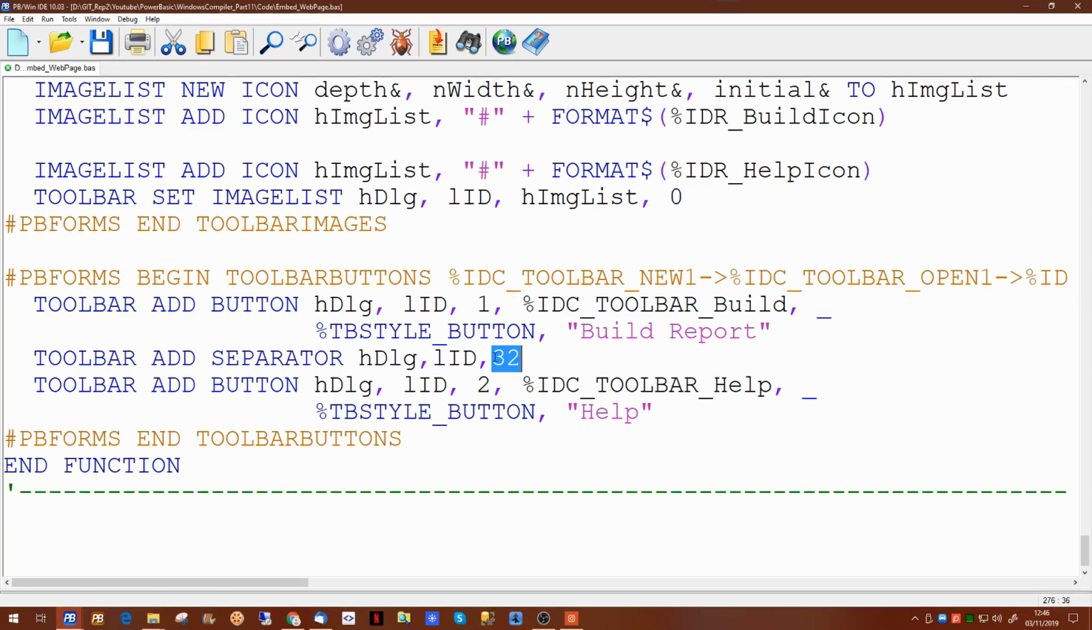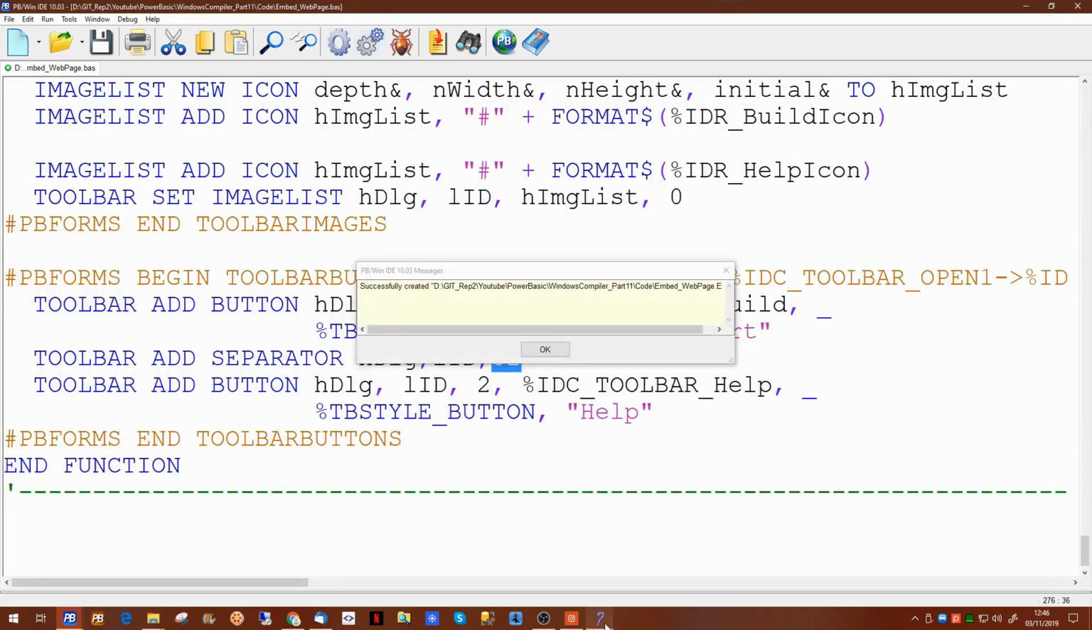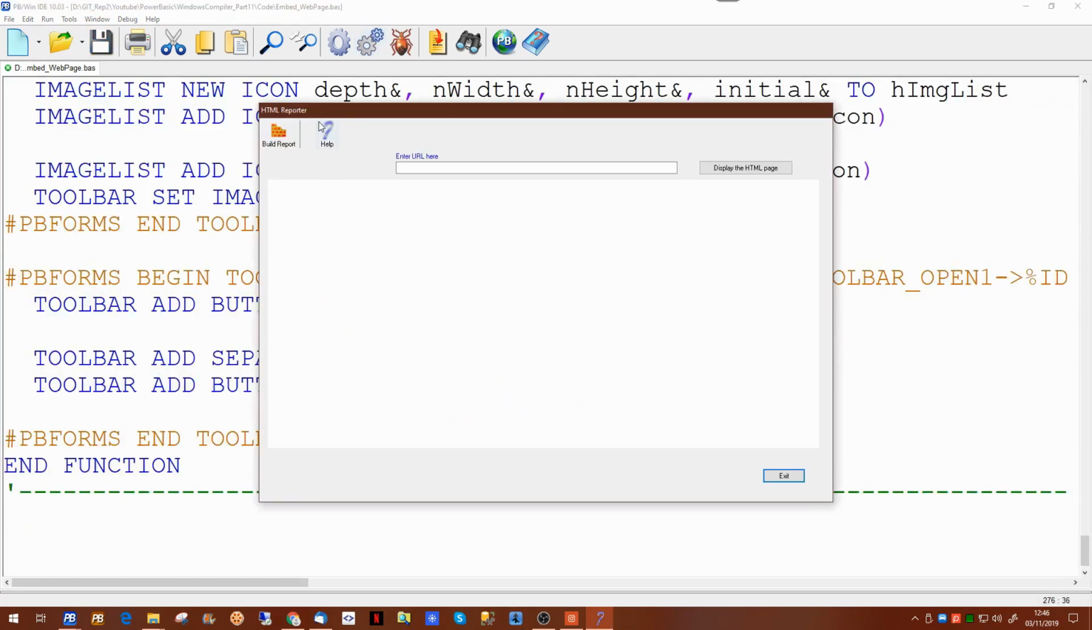You can specify how many pixels separation you get between these two buttons. So if we run this now, what we get is a separator line between the two icons.